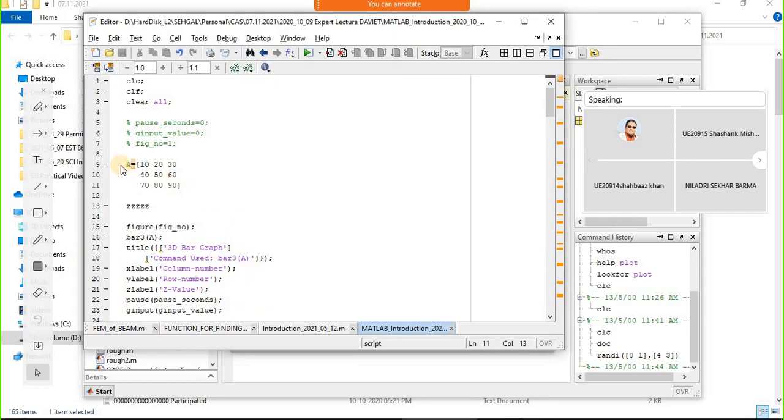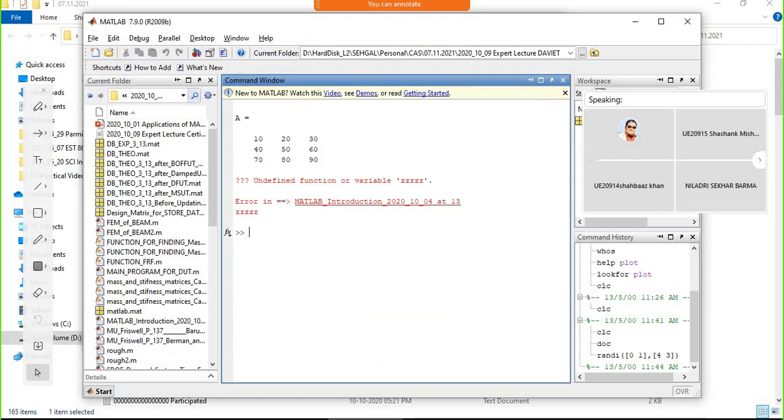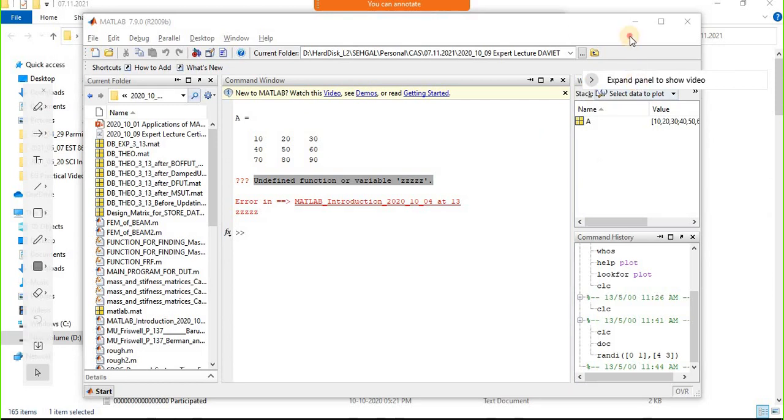So here what should come out? A matrix defined as per this format should come out on the command window. So you can see here A is defined over here 10, 20, 30, 40, 50, 60, 70, 80, 90, and after that it is giving an error message: undefined function or variable z. I am doing this knowingly just to make sure that the complete program is not run, it is only run step by step up to a particular point only.